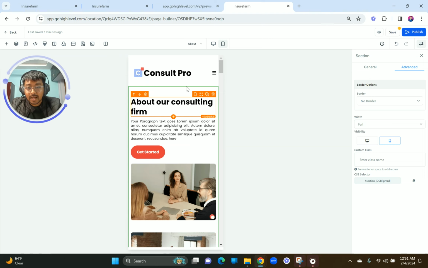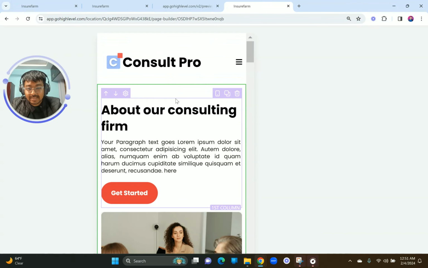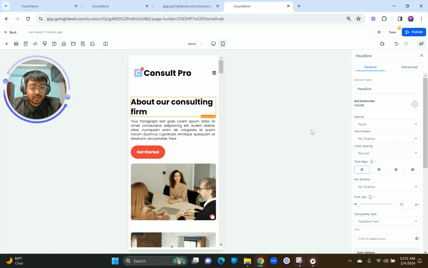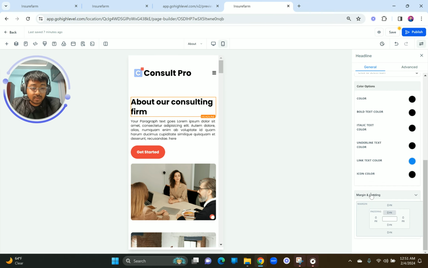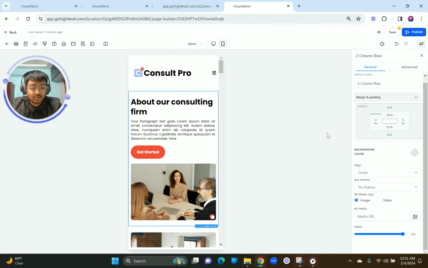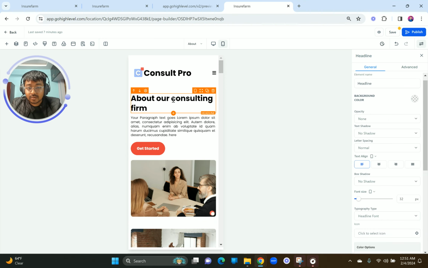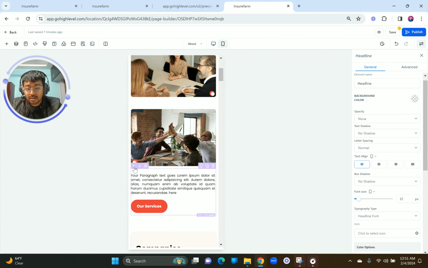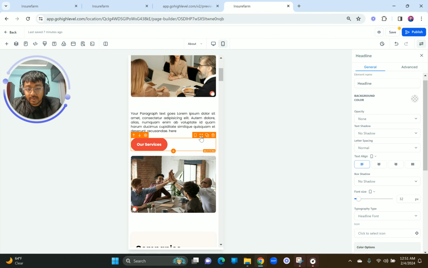So let's proceed forward to the mobile mode. As you can see, there's a lot of spacing here. I do not want so much space, of course. So I'm just going to bring it back and reduce all the space. So it's going to be 0. And it's going to be like our consulting firm. This is fine. I just want the text to be on the top, but I want the button to be here.